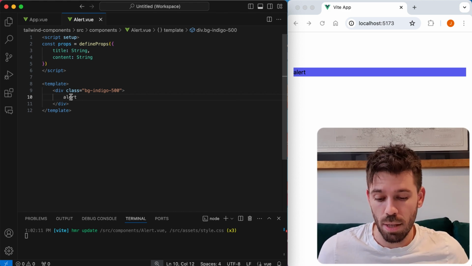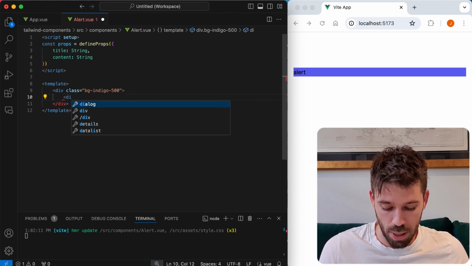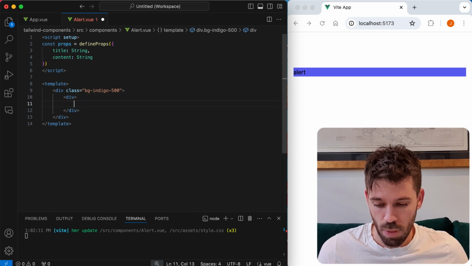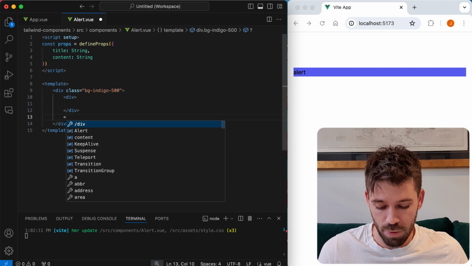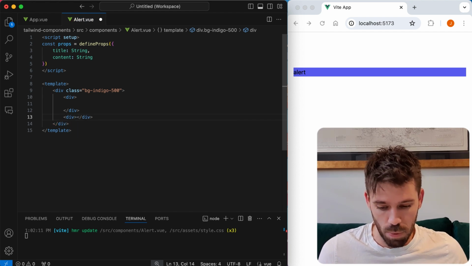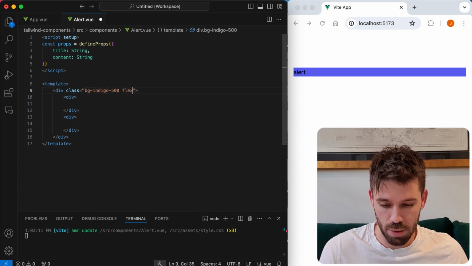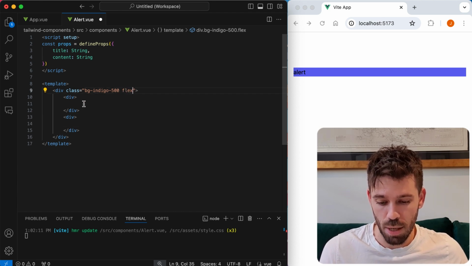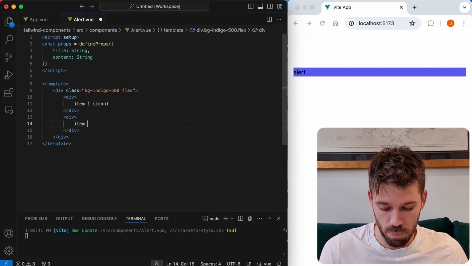So what we need, firstly, are two divs. So this is for the icon, and then this is going to be next to it, and it's going to be for the title and content. So we want these to be flex items. So if we say here, flex, so this is our flex container, and this is going to be item 1, which is the icon, and item 2, which is the title and content.